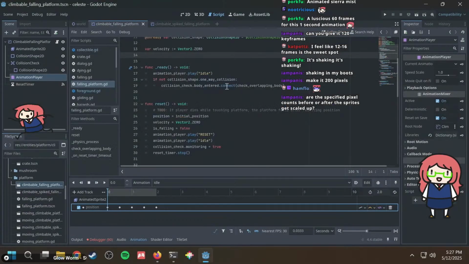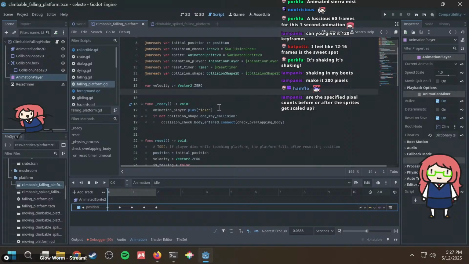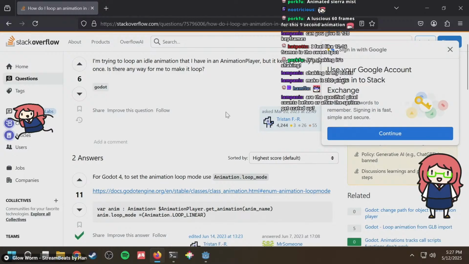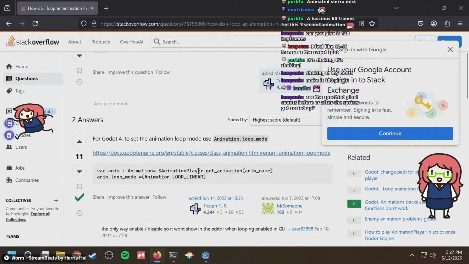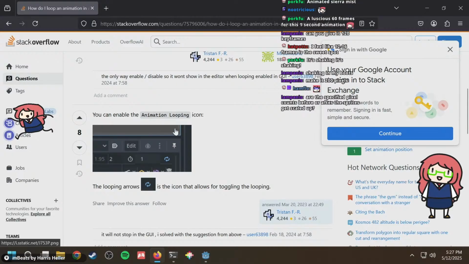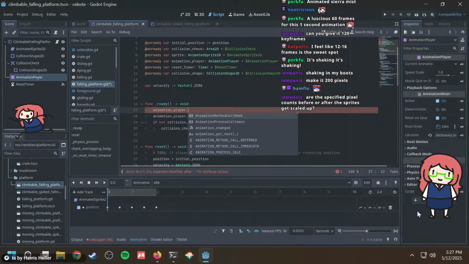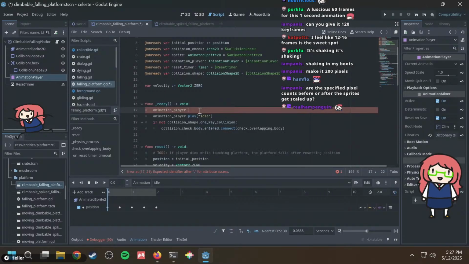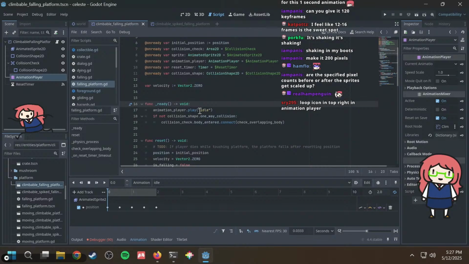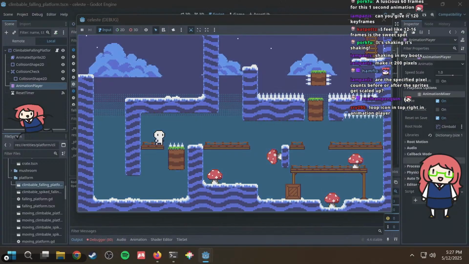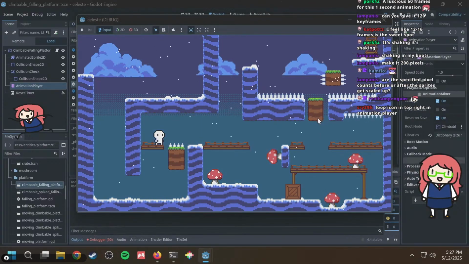Maybe I'll just do it in the code. That's how you do it in the code. Animation player dot. You gotta get the animation. Enable the animate. Oh, it's literally right there. It's this button right here. Okay, I did not see that. Welcome, Hamp. Welcome, SRY. Loop icon. Exactly, I found it. Alright, so this one is looping.